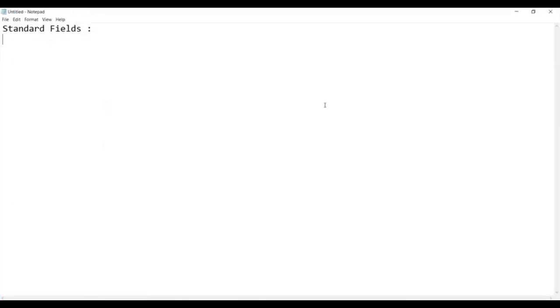The fields which are created by Salesforce are called standard fields. Now, when I say fields are created by Salesforce, the value can be entered by the user or the system. We are only speaking about the field. Who is going to enter the data? The user can enter it or only the system can enter it.